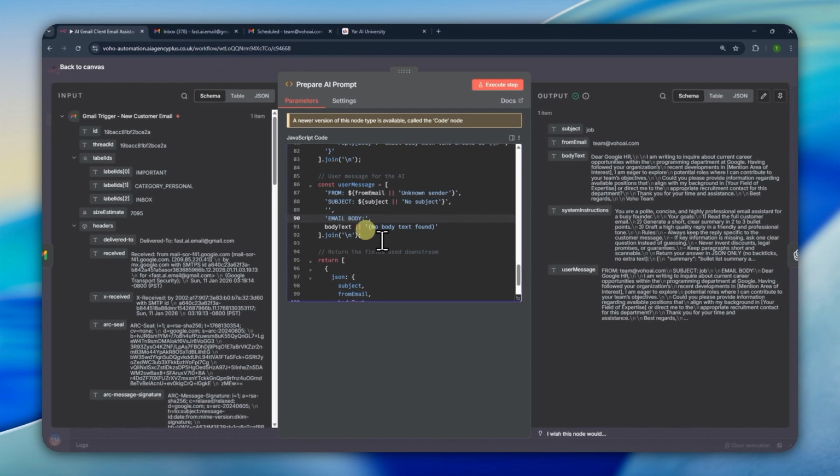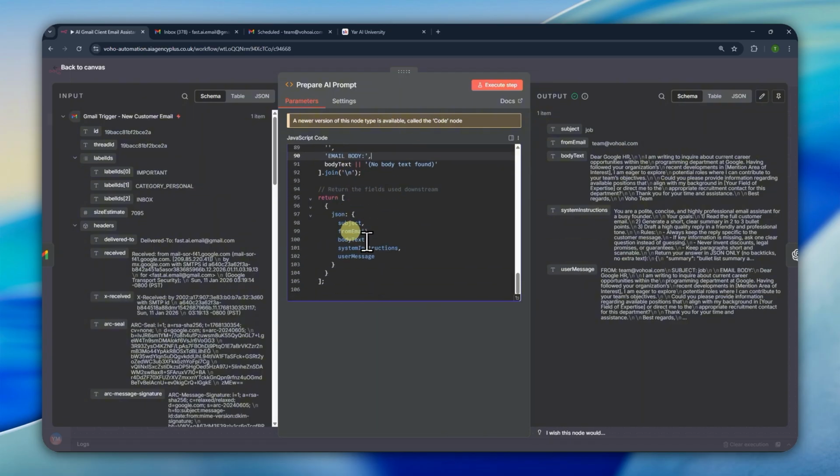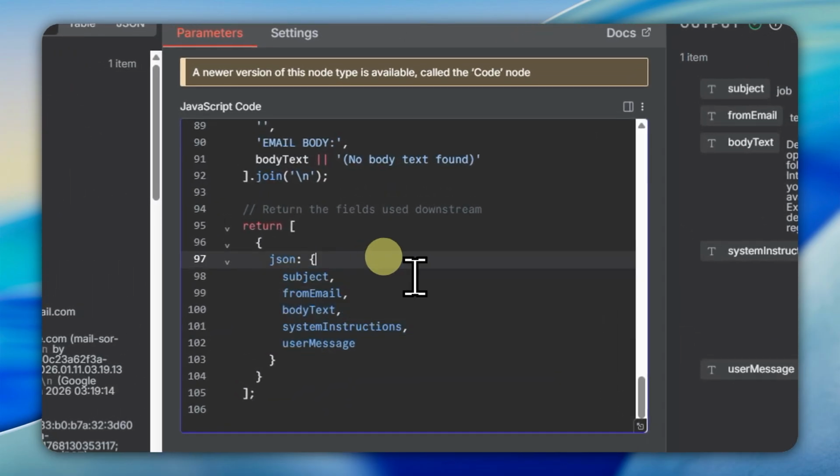This separation is a best practice. System instructions is rules and behavior. User message is the real world input. When this node finishes, it outputs a clean object with subject, from email, body text, system instructions, and user message. Now we are ready to call the model.